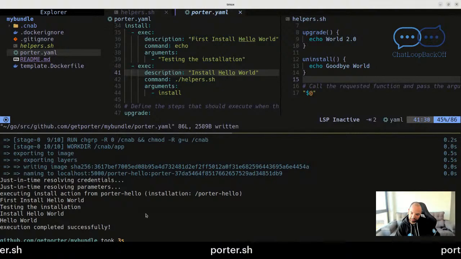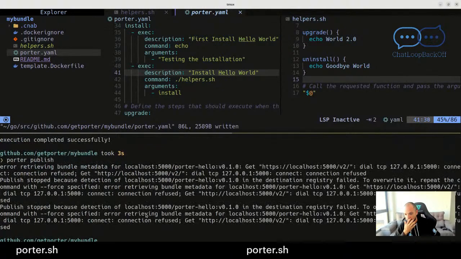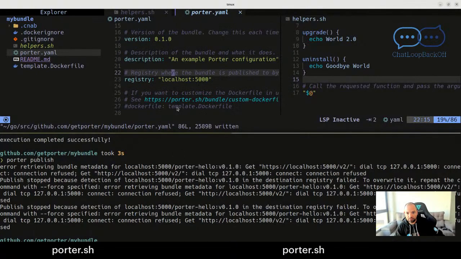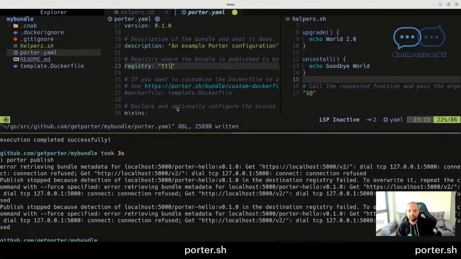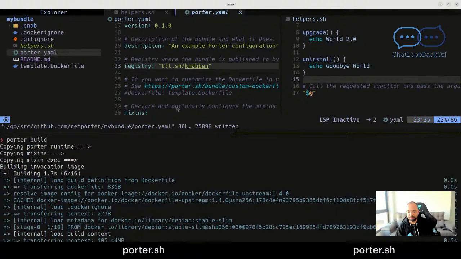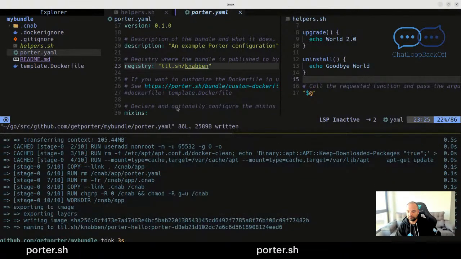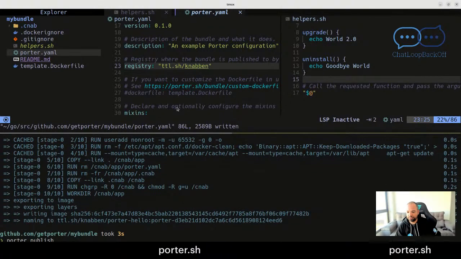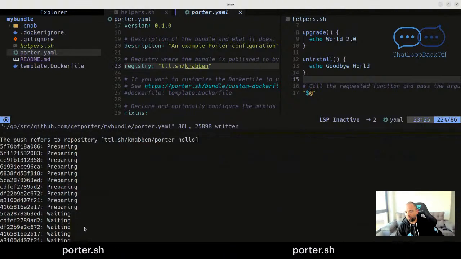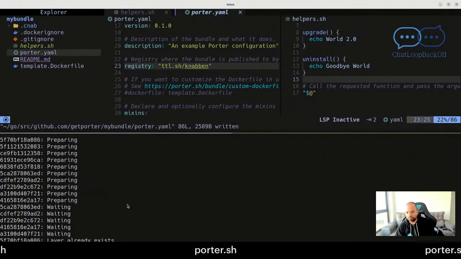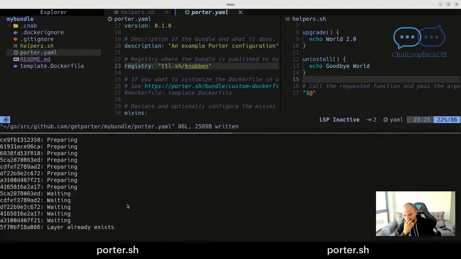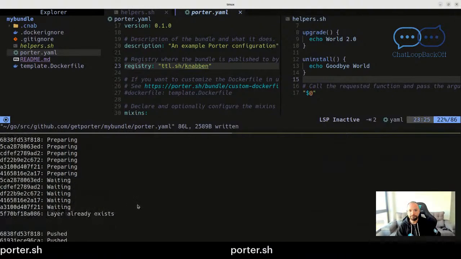Cool. Now I want to publish that, and I can do porter publish. For some reason, I need to roll it back. Let's save again. Let's build again. And I want to publish in this registry. Cool. So this is going to push in the registry.